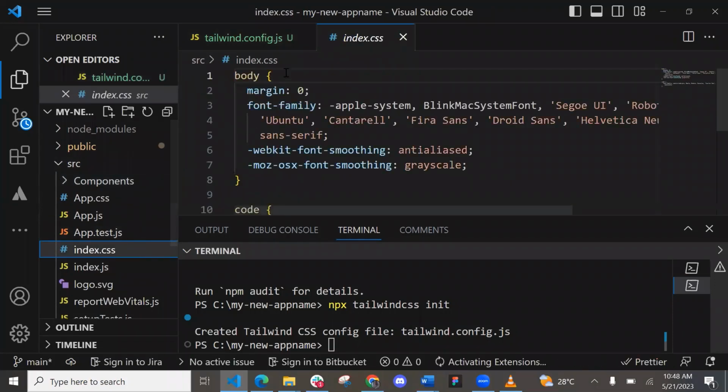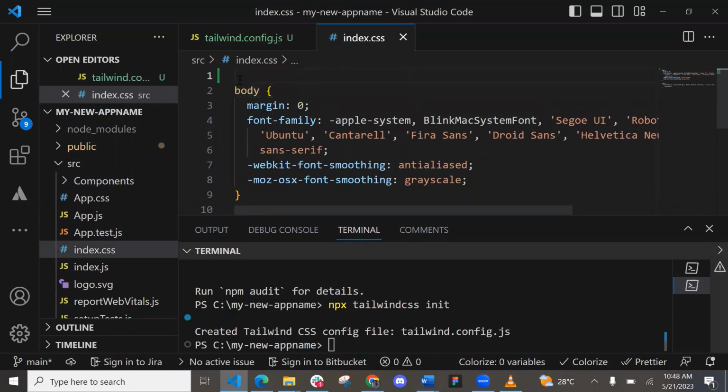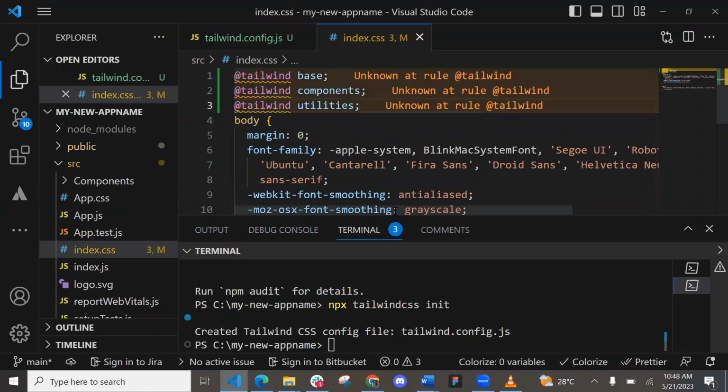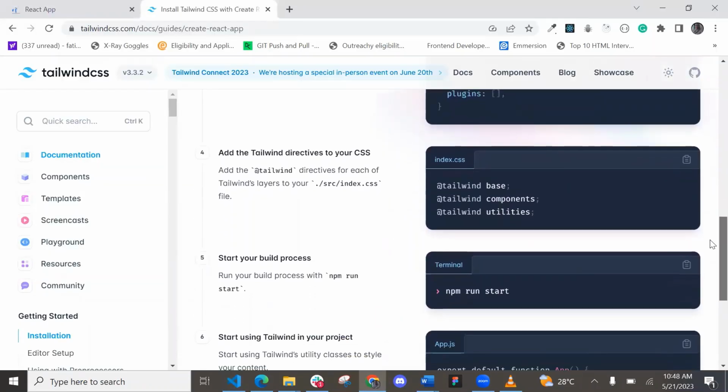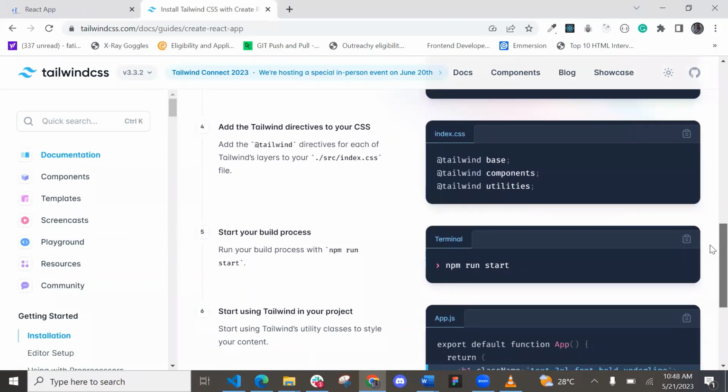Index.css. Okay. So I'm just going to put this at the top of my CSS file. Okay. Next instruction says that I should run npm start. So I'm just going to run npm start.